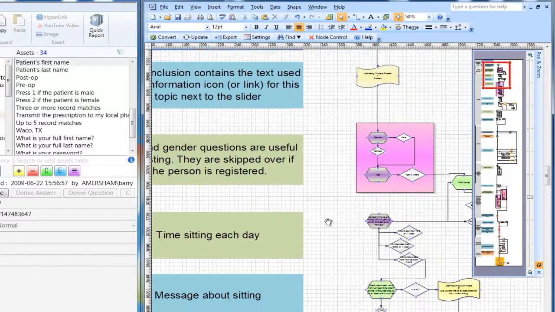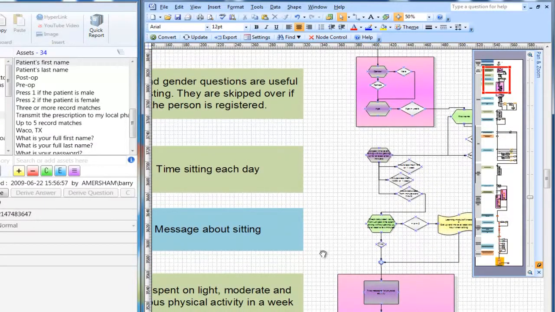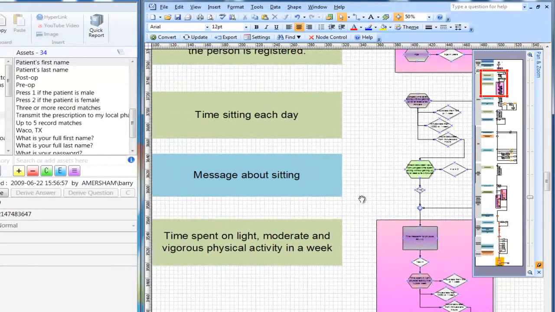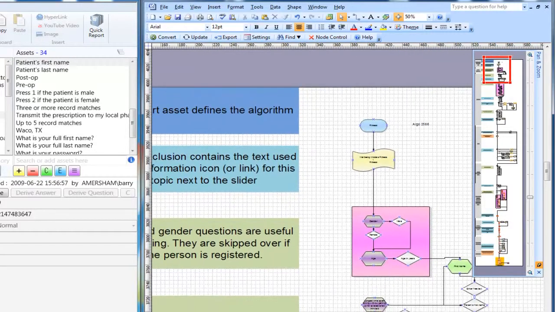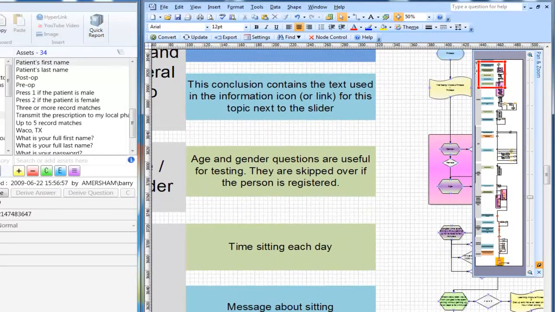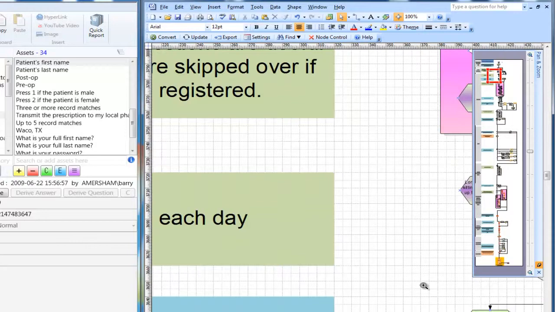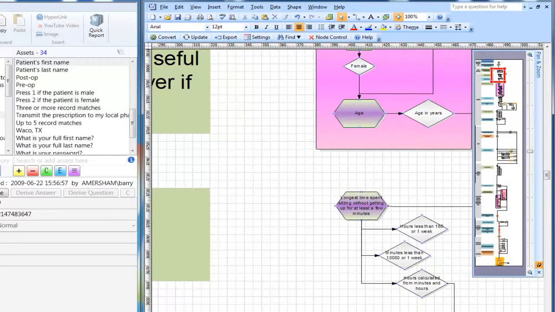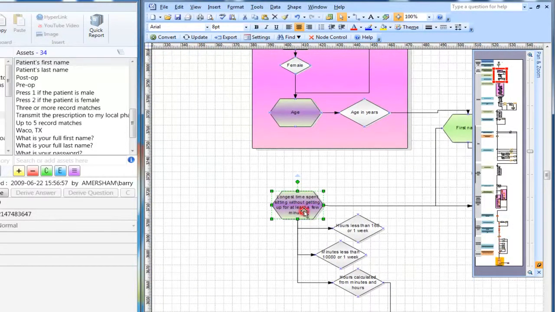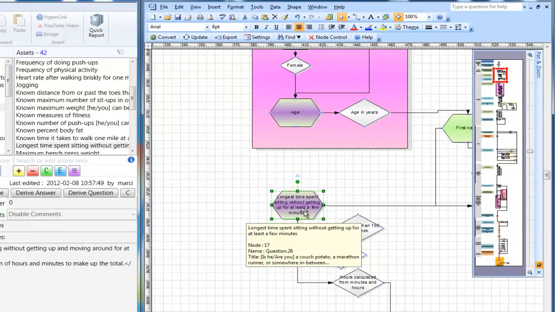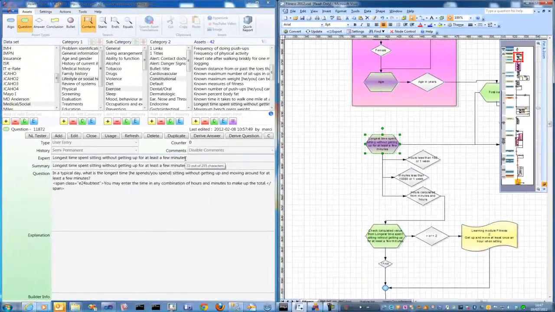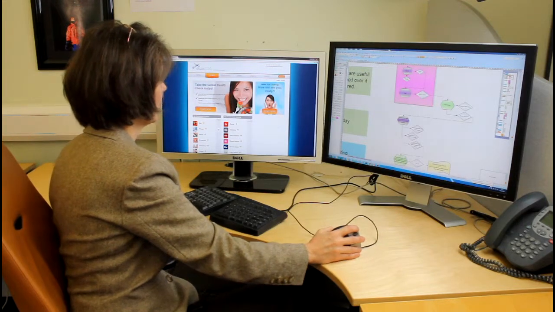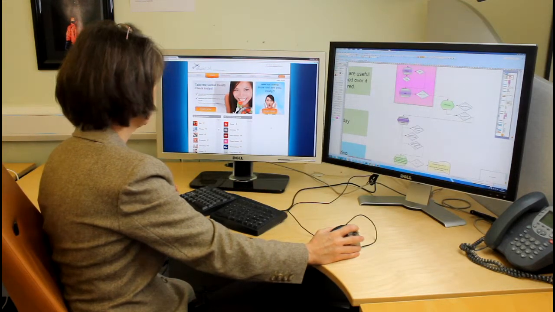We give this to people all the time, and they can see that we're asking what's your gender, what's your age, this question here, how long have you spent sitting without getting up for at least a few minutes. If I double click on that, you can see it over the left hand side here. And when I export this, it actually runs in a front end that we've designed, but the front end can look like anything.